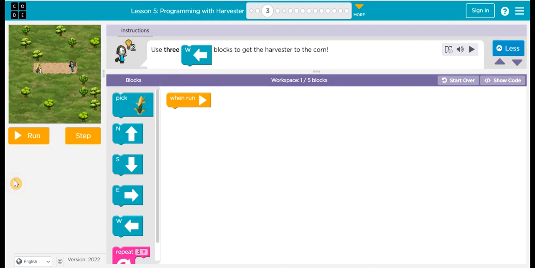Here I have taken this harvester activity from course B. This is for explaining the next concept. It is available in course B and it is the third activity, programming with harvester. Got it? So if you see here, this is the harvester and this is the corn. The goal of this puzzle is that he has to walk and pick the corn. That is the goal. So in order to accomplish the goal, the first step he has to take is to go towards the left side. If it is the left side, it is absolutely west.